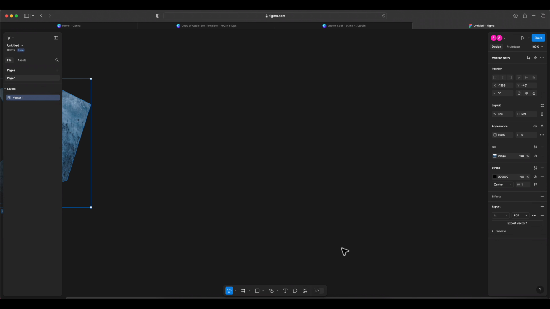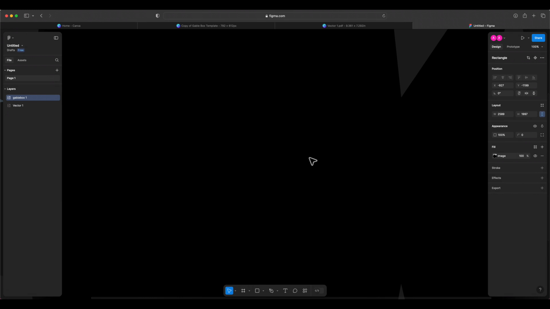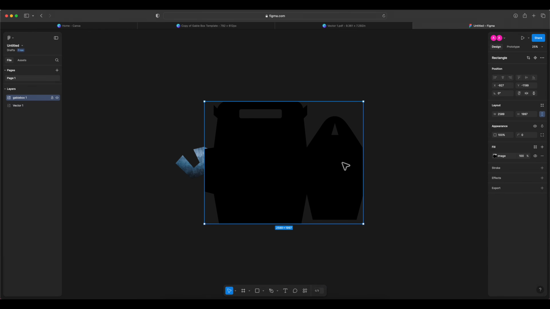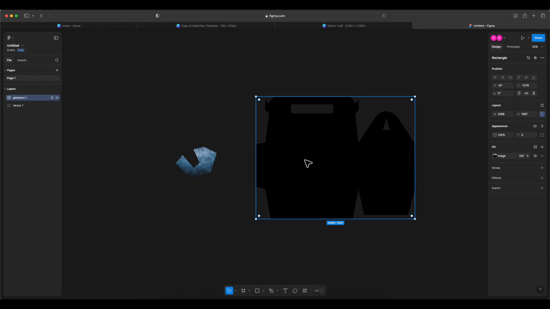What I am going to do now is find my PNG file of that Gable box that I've already created for my cardstock warehouse. So I'm going to find it in my downloads file and drag and drop it into Figma. Let's just zoom out, pressing the minus key on my computer.